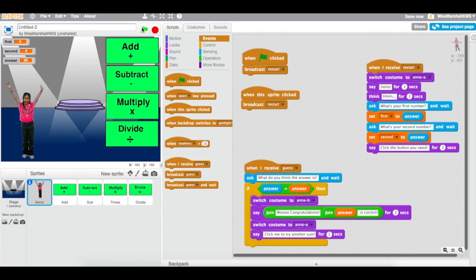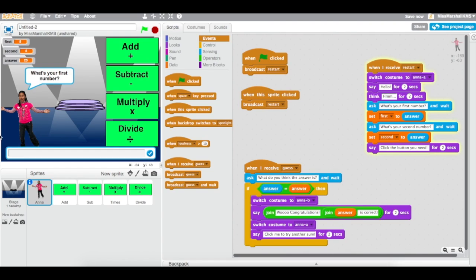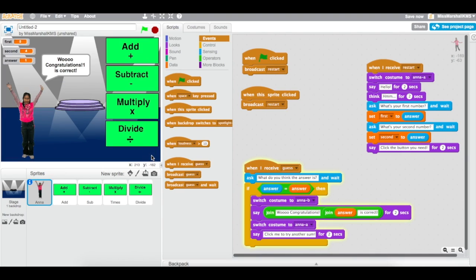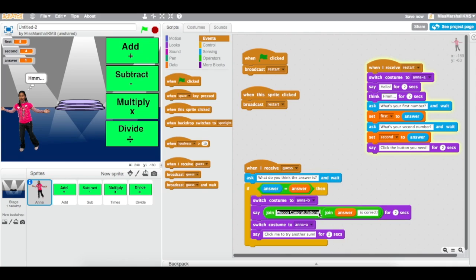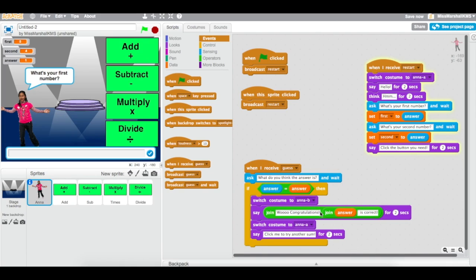So even if I go through the entire program from the start, and my first number is 5, and my second number is 4, very original, and I subtract them, 5 take away 4 gives me 1. Woo! Congratulations, 1 is correct. Click me to try another sum. Clicking on her, I go back. Now I did notice that after that exclamation mark, there's not much space between the 1 is correct. So I'm going to put a couple of spaces in there.